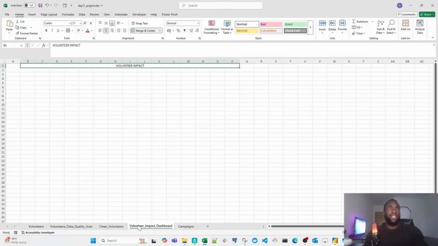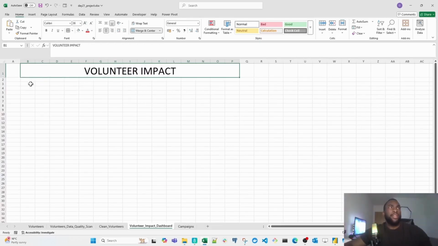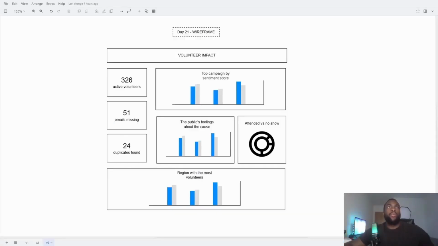So then we're going to merge and center. And then we want to expand this, so let's expand this all the way to, let's say, 38. So the first visual, if you remember, if I just open up the wireframe, it's going to be these scorecards, right? So what we want to do is create our active volunteers scorecard first. That would require us to create a pivot table for the total active volunteers.